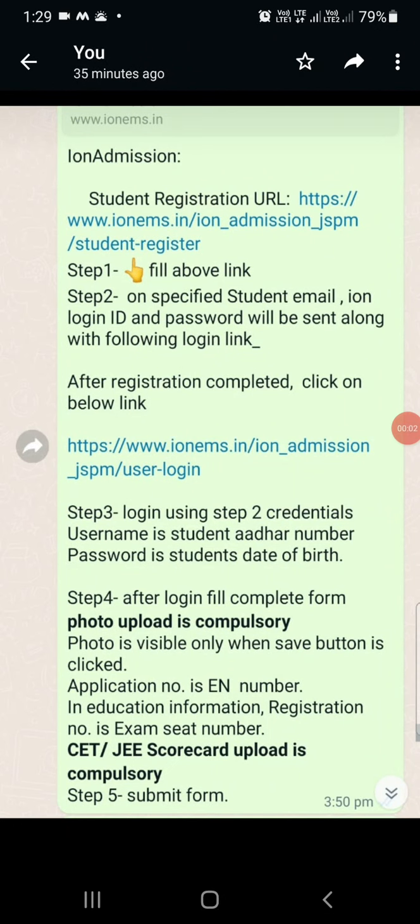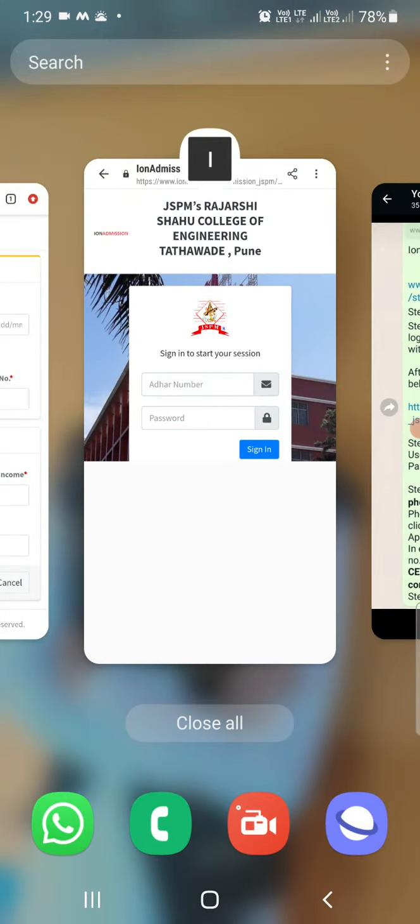Hello students, here I will show you how to fill the ION student registration form, along with how to use the ION user login. In this message two links are shown. The first link, step 1, is the student registration URL. You have to click on that link and then fill in all the specified information. I will show you the first link, the student registration link.